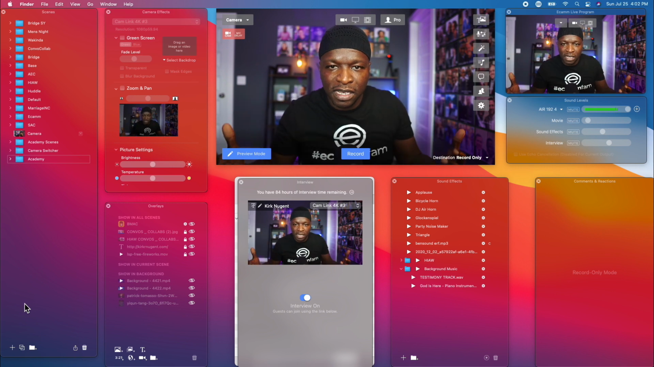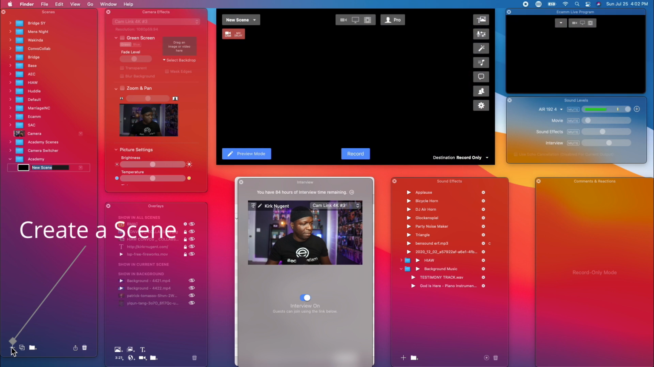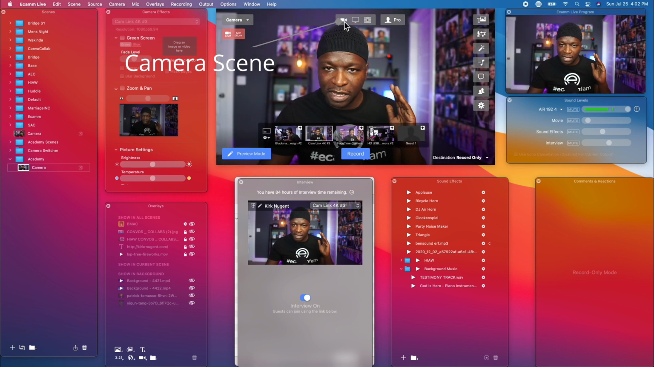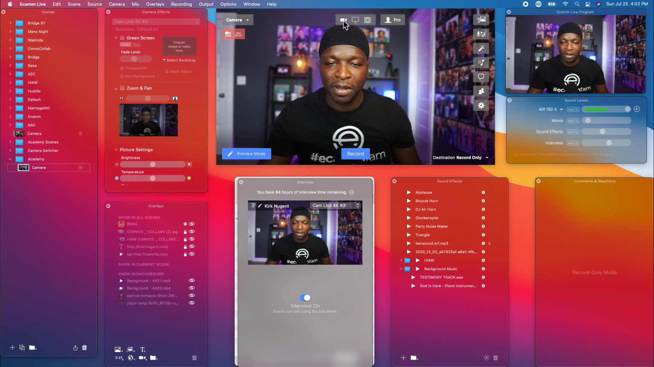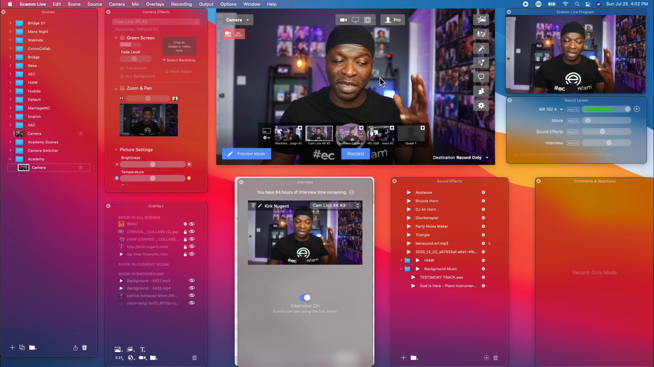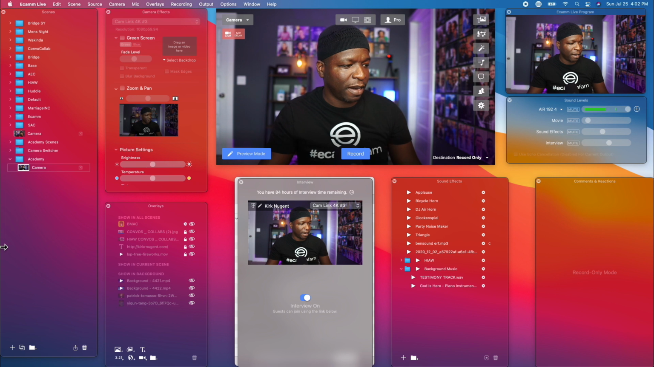If I wanna create a scene, hit the plus sign here on the very left. Hit that plus sign. Let's call this camera. Boom, camera scene. And then in order to select my camera so you can see me, I click on the camera icon, which is the first of the 3 icons in the middle on the top of your program window. So you can see me now, all right? So we have a scene with a camera in it. We've created a folder, we've created a scene.